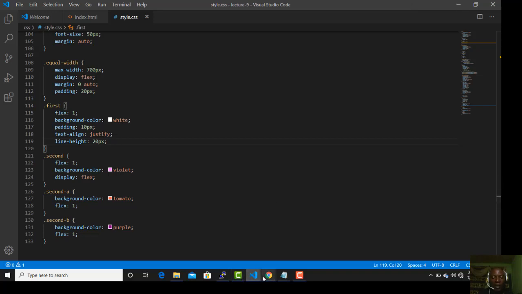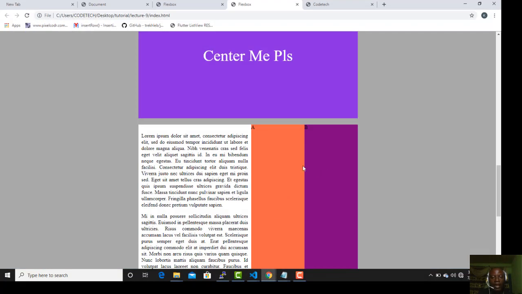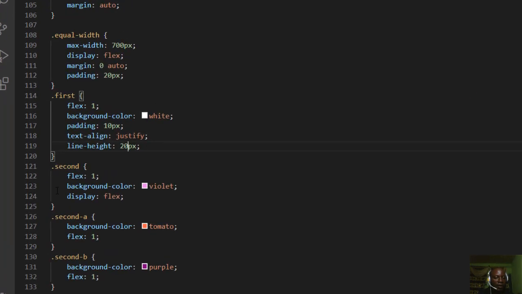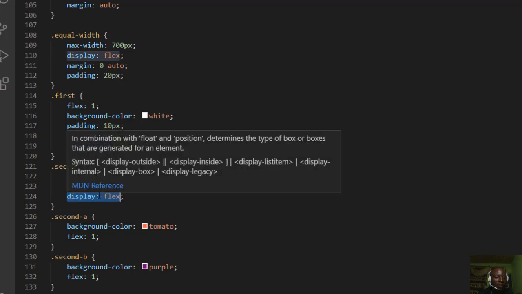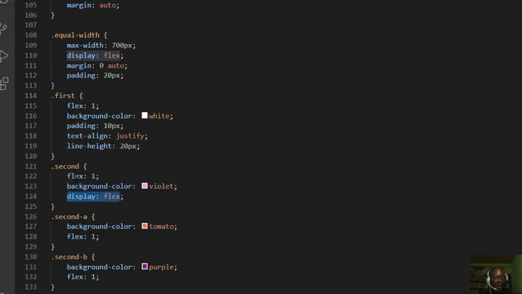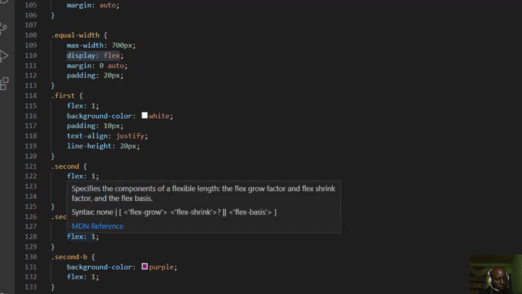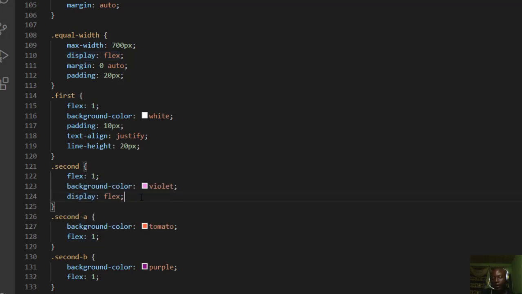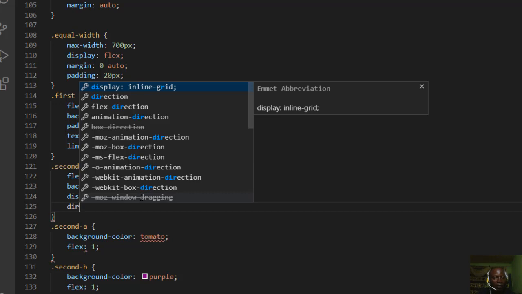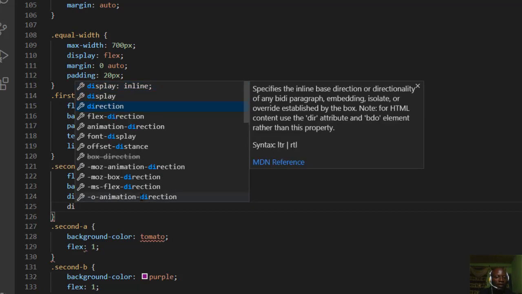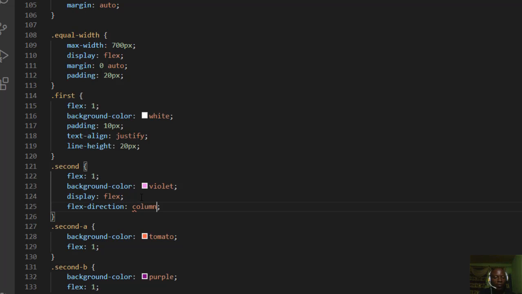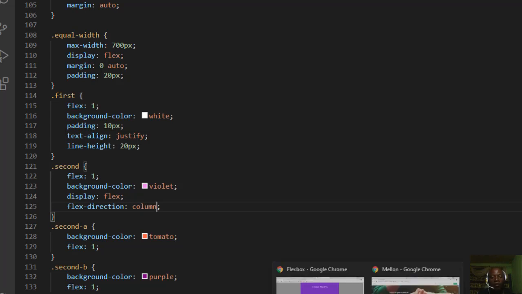Remember that both A and B have a parent of second. Remember, this is second A, second B, but the parent of both of them is second, and that second, if you take a look at it, is using display flex, so it becomes the flexbox provider to these two contents, so to say. And in that case, there is this property which has to do with direction, but it is called flex direction, and you can put the value of column over there and hit on Ctrl S to save your job.